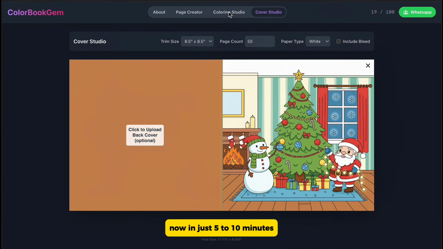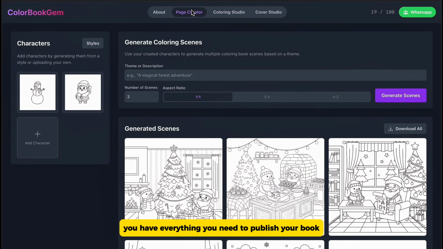Now, in just 5 to 10 minutes, you have everything you need to publish your book, including the cover and the coloring pages. This saves you so much time and effort, allowing you to publish more books and earn more money from Amazon KDP.